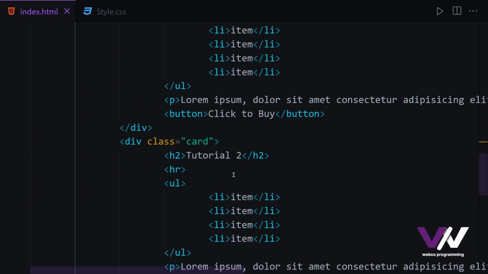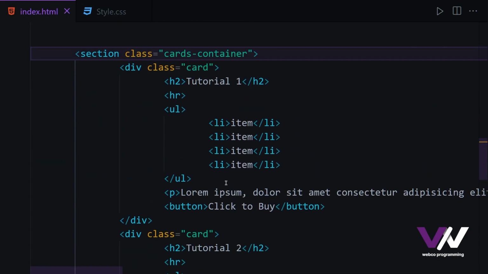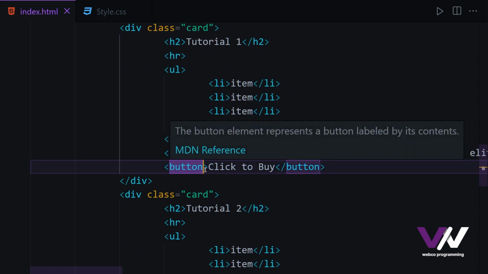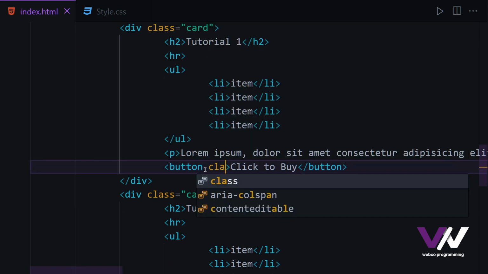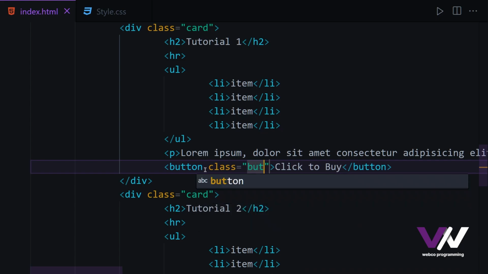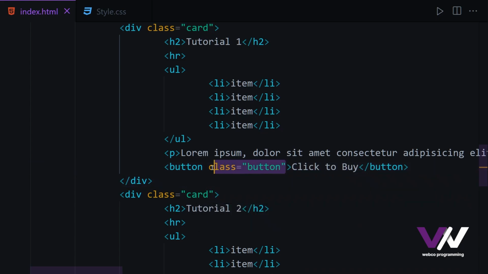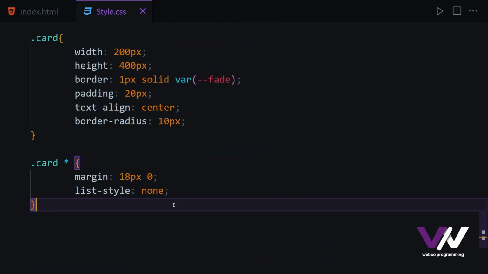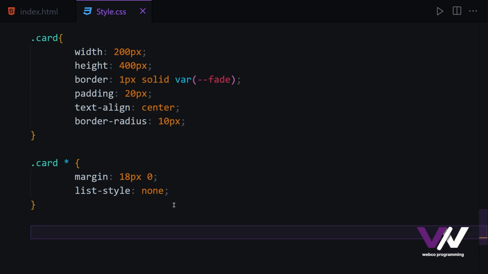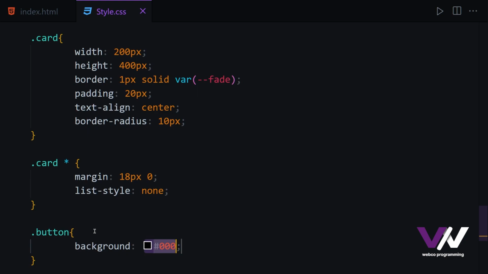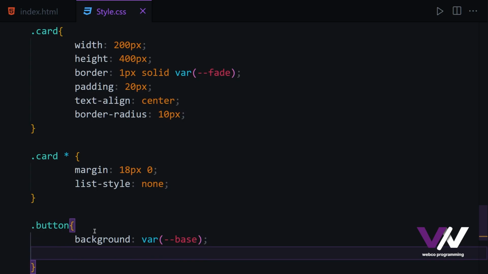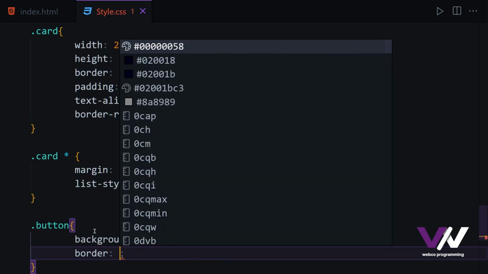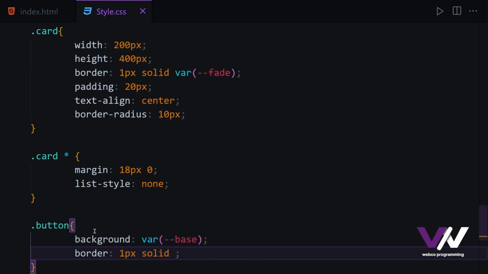And now let's style our button right here. So first we're going to have some class name for this. So we're going to use our class name of simple button right here, and we're going to pass this class name to all of our buttons. So now if we go to our CSS and select our button right here, we can give this some background. Let's say we want our background to be the same base color that we have. Let's say we want our border to be 1 pixel solid and fade.